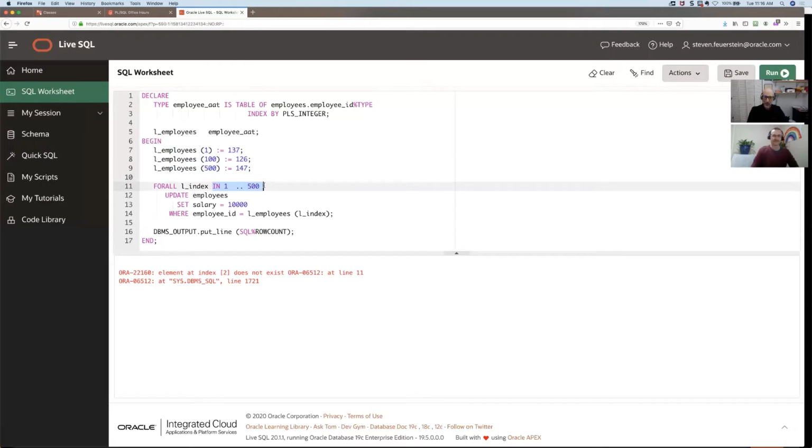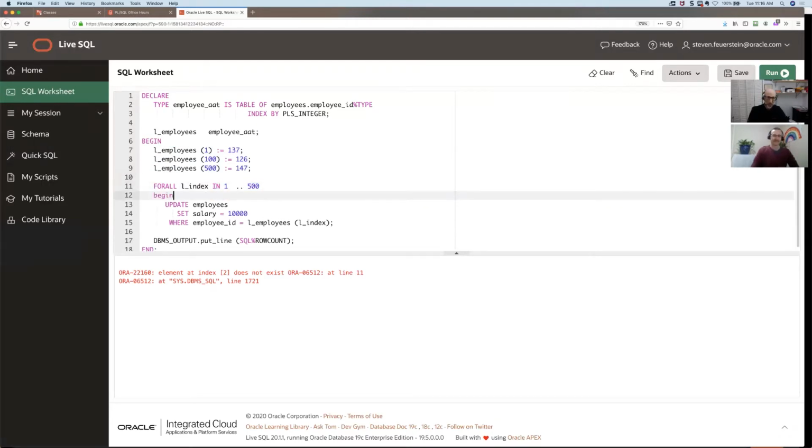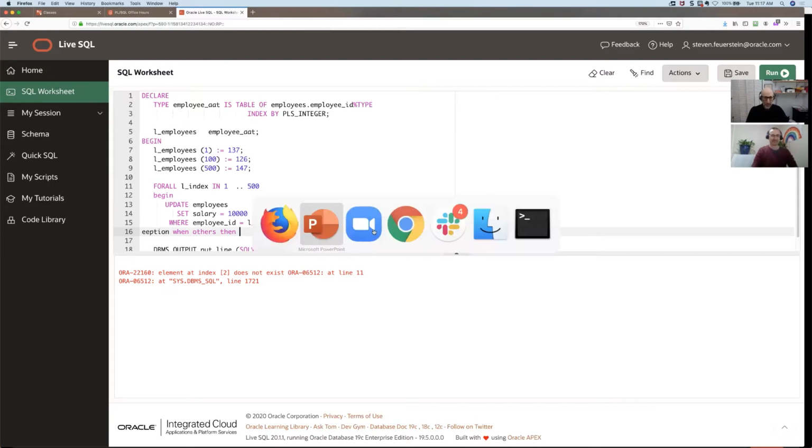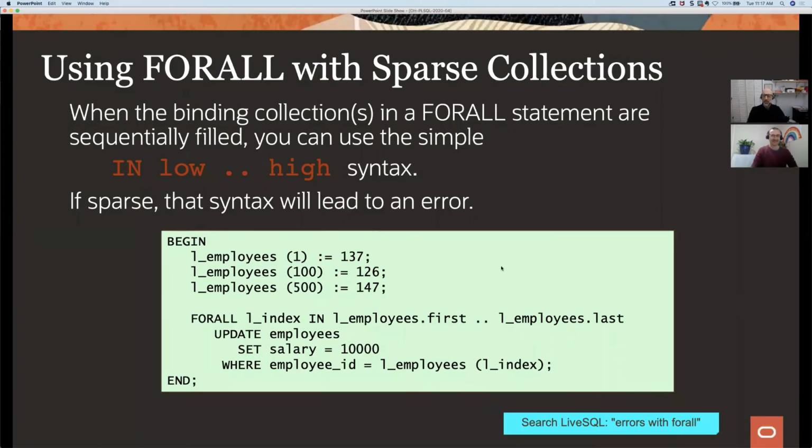You cannot, for example, do what you might do in a loop, which is begin... I won't try to be fancy in formatting here. Exception, when others, then check your SQL code and continue. You can't do that because you can't have a begin end around your DML operations inside your FORALL statement. So the bottom line is that you cannot use the syntax if you have sparse collections.